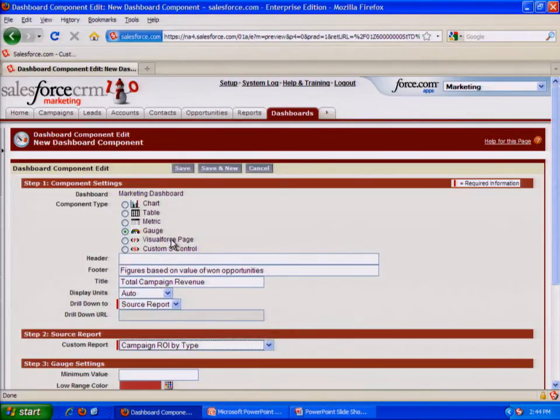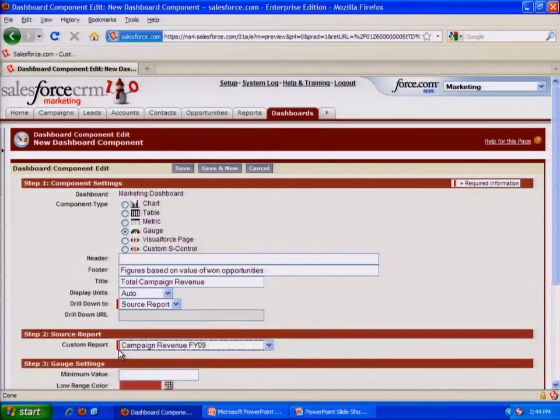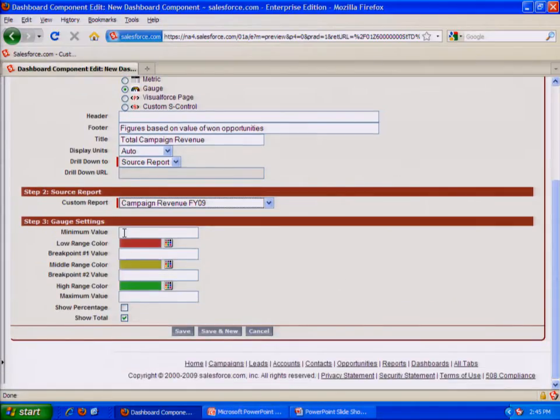And being a gauge, the color options now become not optional, but we need to put some options in here. Otherwise, the system won't know what the ranges are. So, sorry, just to remind you, Campaign Revenue FY09, sorry if you missed that, is the same source report as before. Everybody got that? Okay, excellent.